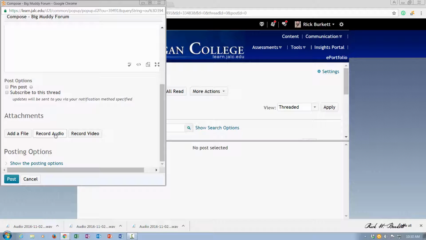So maybe a welcome message or a weekly update on what's going on in the news tool, or maybe in the Dropbox, you want to give them some audio feedback. So that would generally be the purposes that you would use that for right now.